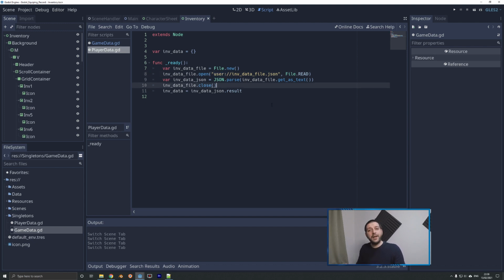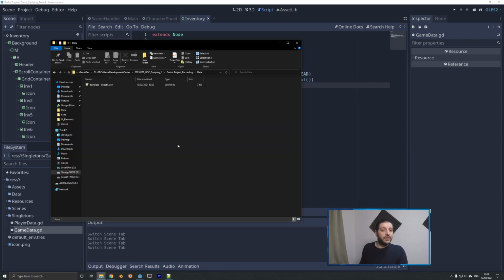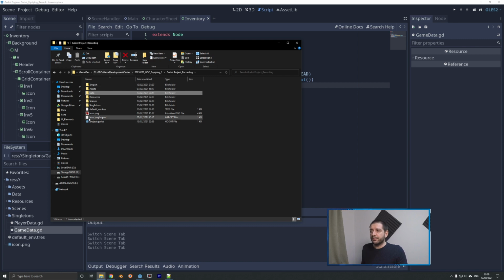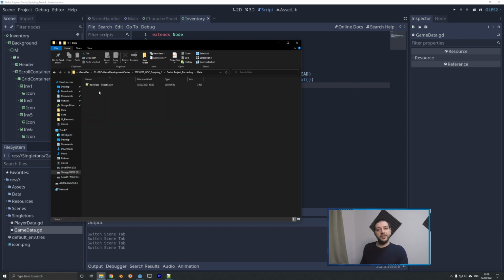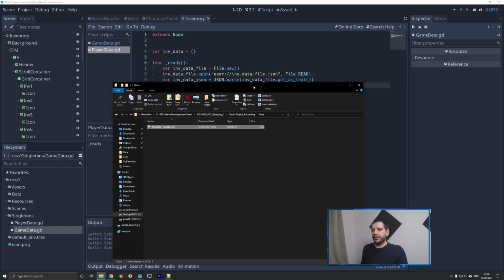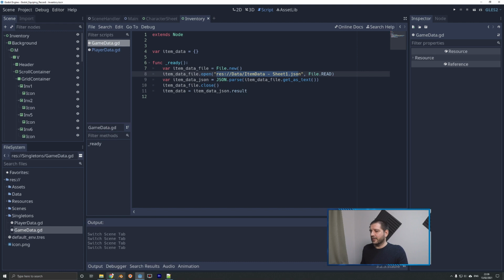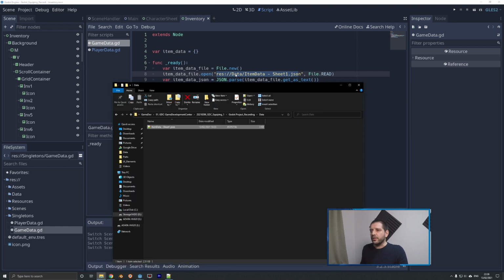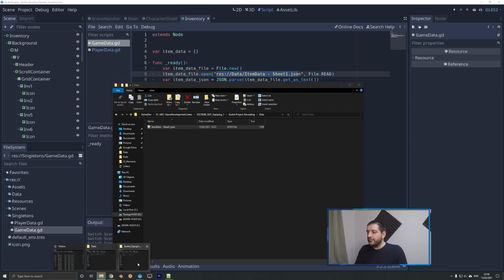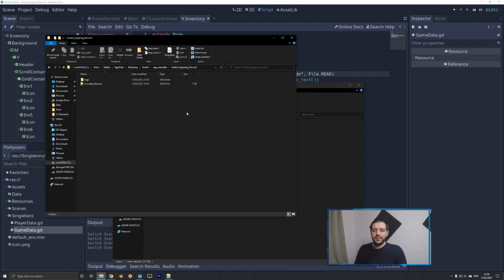So going into our file explorer to see where these files are stored, we first can have a look at that item data. This is simply under my project. So this is the project. You can see it's exactly the same as my file system there. And under the data folder, I got my item data sheet 1 JSON, well, not that one. You need to have the game data. You can see here, res data, item data, sheet 1 JSON. It's exactly that path. For the inventory file, however, it's a little bit different.